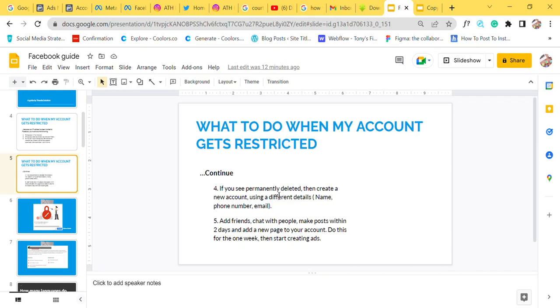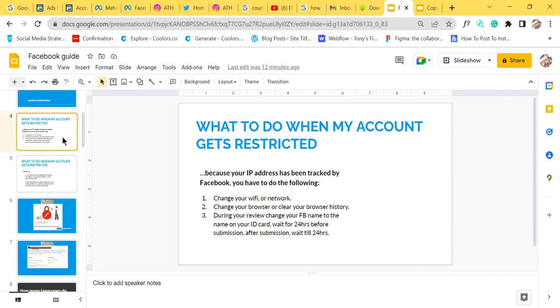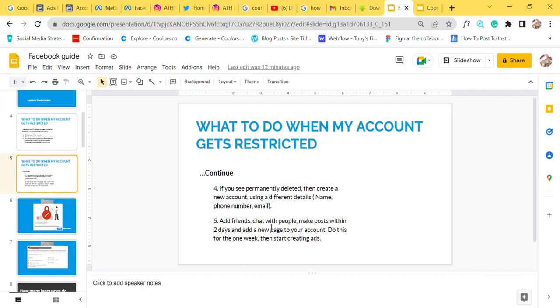if the feedback is permanently deleted, which is very rare, at the end of the day, when you follow all these steps, you get your account back. Except maybe it has been permanently deleted, you can now create a new account using different information or details. Don't create an account that looks similar to the previous one they've permanently deleted. If you try it, the system will still track you.